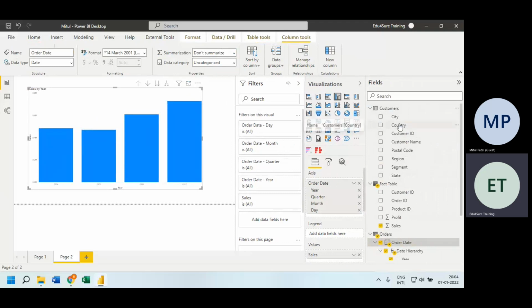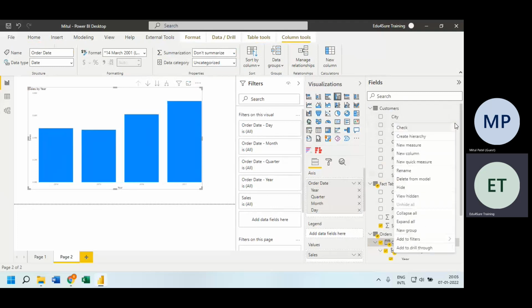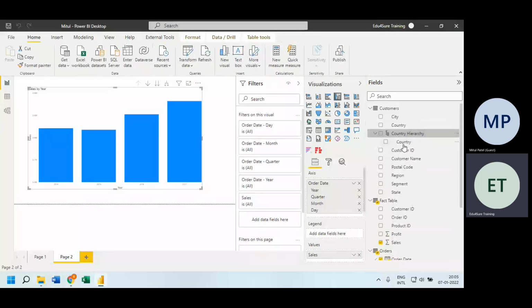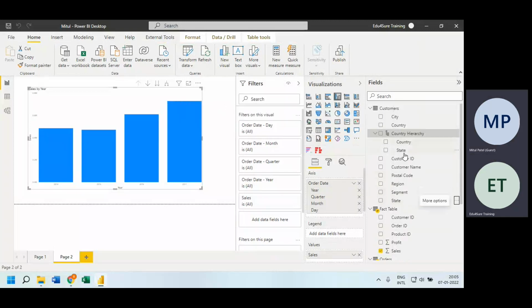So I'm going to the country. In front of each and every column, we have three dots. So in front of country, I'm clicking here and clicking on create a hierarchy. So country hierarchy has been created, but as of now, it is blank. It only has the country column because I have not added any other column. Now I am going to state and I am saying add to hierarchy. Which hierarchy? Country hierarchy. So state has been added.